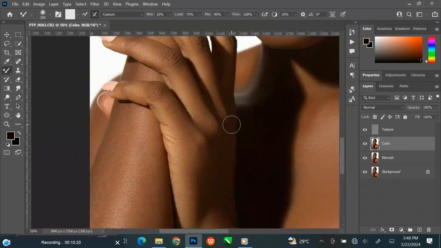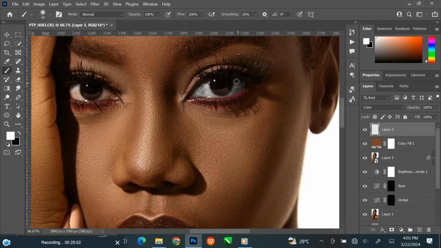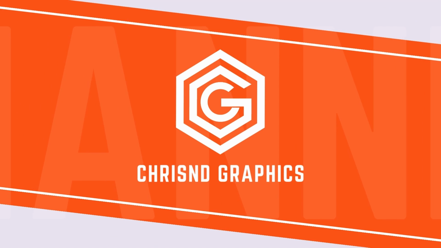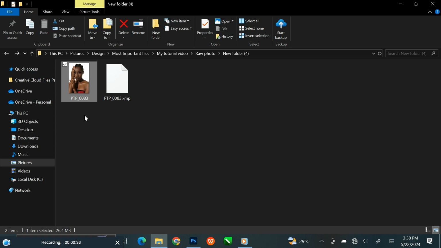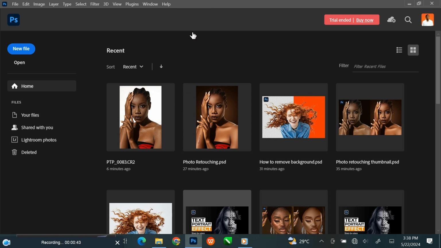In this video, you will learn step-by-step how to retouch a photo using the Mixer Brush tool in Photoshop. First, open the folder where you have your image. Left-click and hold, then drag and drop in Photoshop.